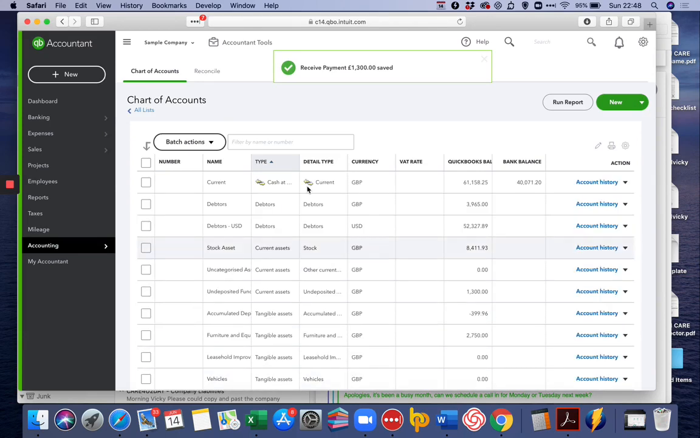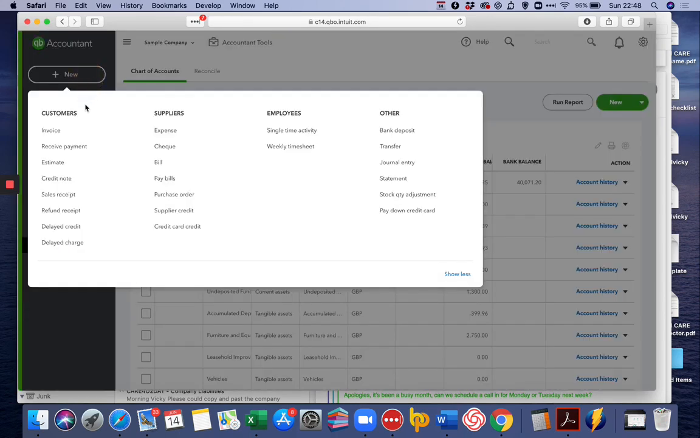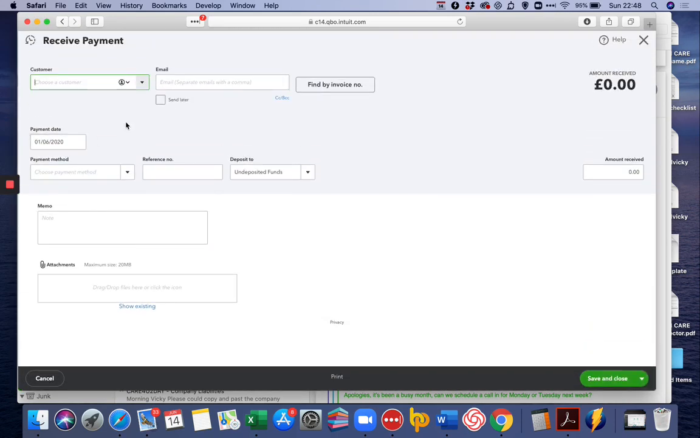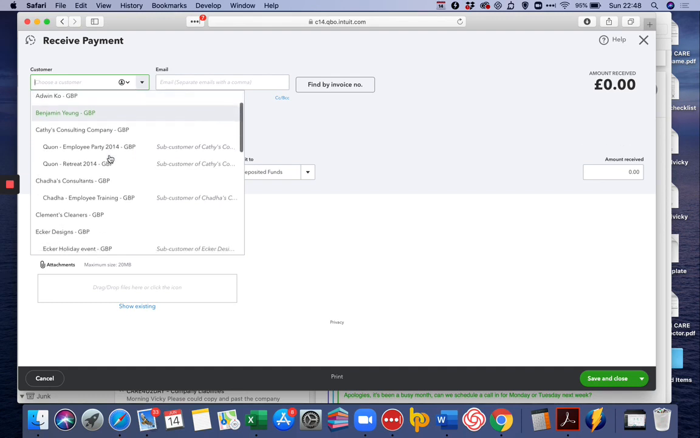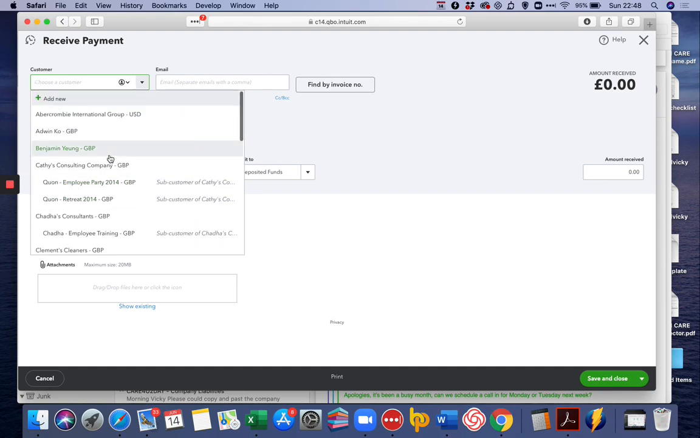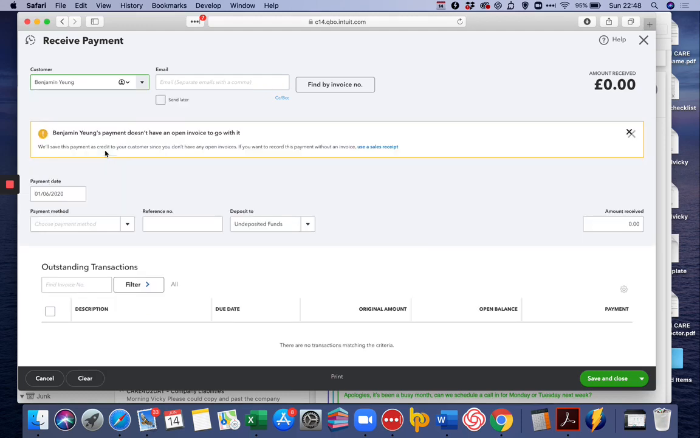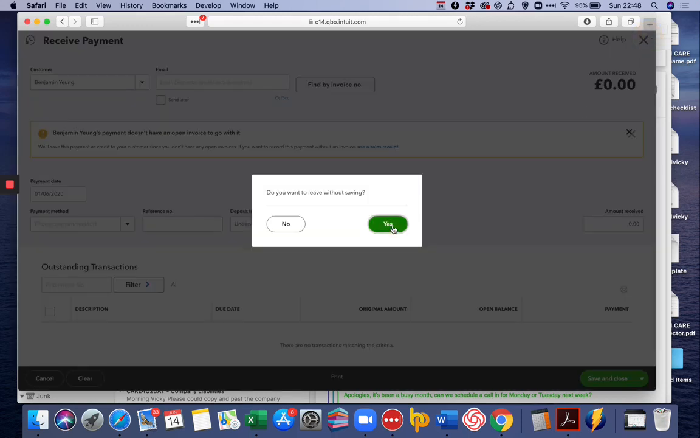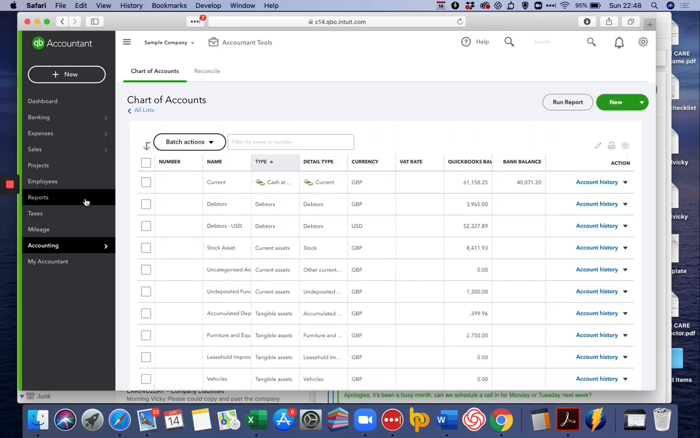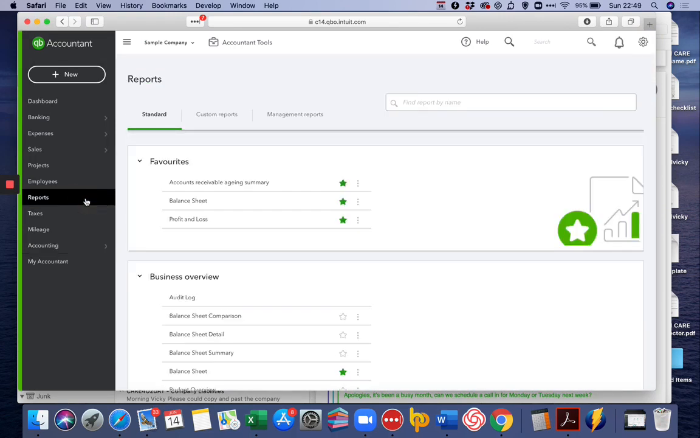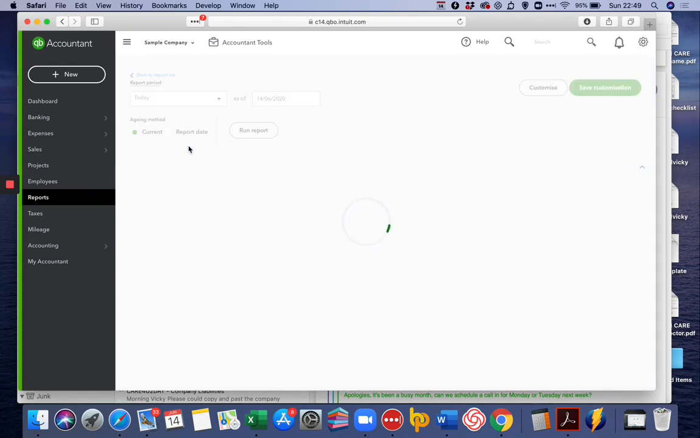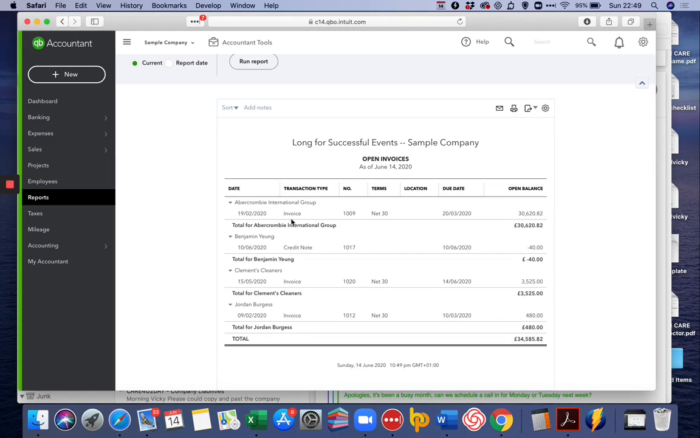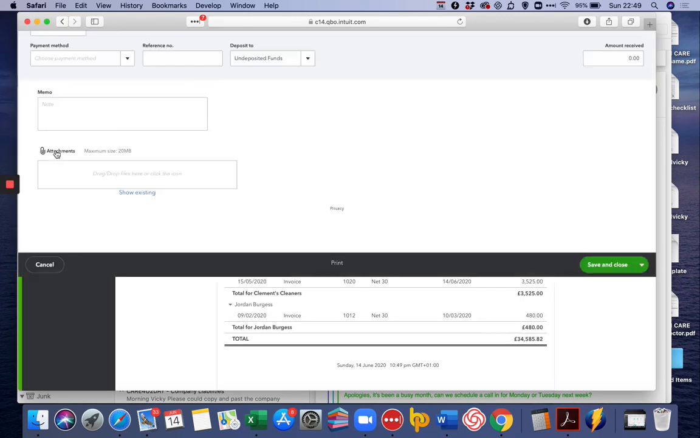Now what would happen if I can try and do another one as well? Should have done Save and New probably. Let's have a look. I'm not sure who we've got outstanding on here. Let me just have a look for... No, we haven't got anything under Benjamin. Okay, just to show you, because I don't really want to stop this all the way, just briefly looking at the reports. So I'm going to go to Open Invoices. Okay, so I am going to have a look, Clement Cleaners, receive payment.